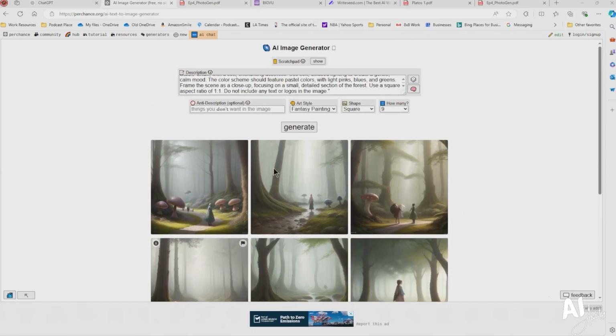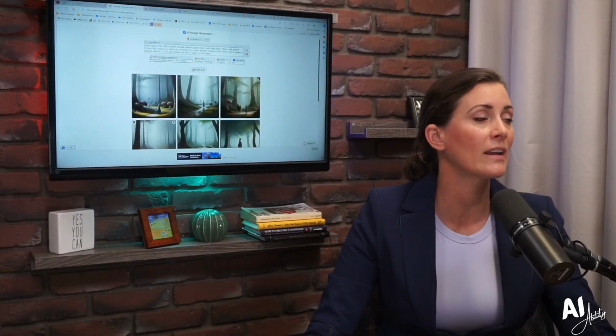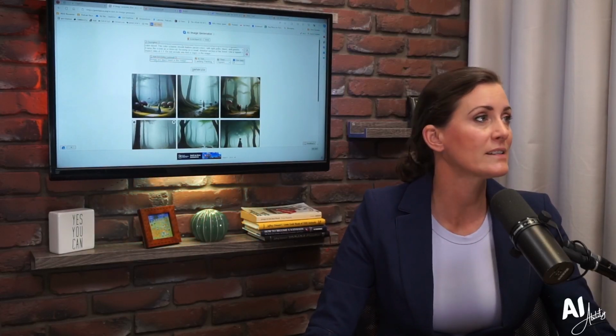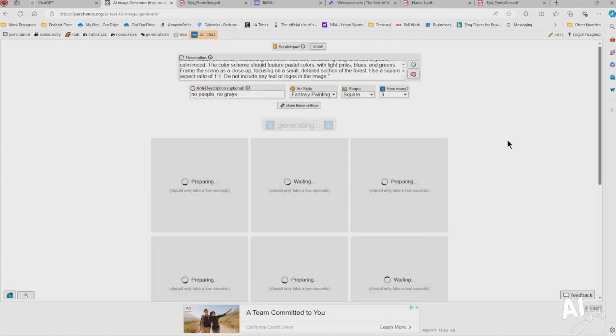So, the other thing you can do with prompting for images is you can enter a negative prompt. So, for things like this, you might want to redo this prompt and say something like, no people, and let's say, no grays. See if that makes it a little bit brighter and see if maybe some of the subjects turn into more magical creatures for this. We're going to keep the aspect ratio the same.